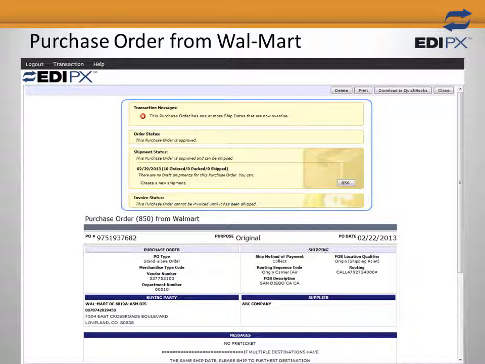Most importantly, do you remember the red X that we saw in the inbox for this transaction? We can now see a clear status message of what that warning is. We have a ship date that was missed. Since we know what we need to do next, let's create the 856. That's the Advanced Ship Notice, ASN, to tell Walmart when they can expect the shipment.